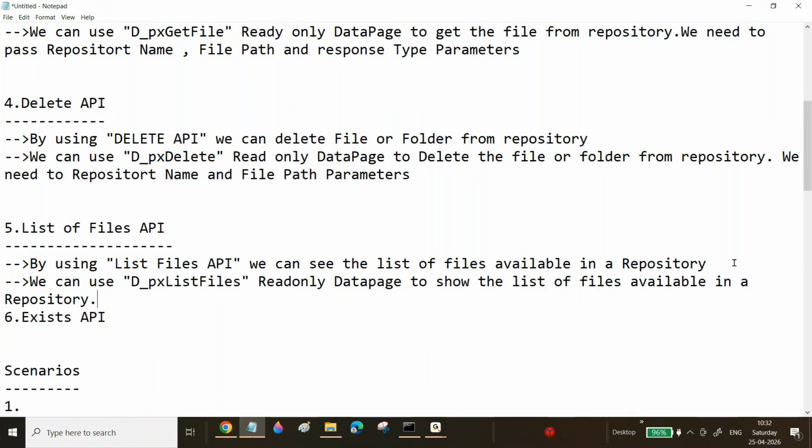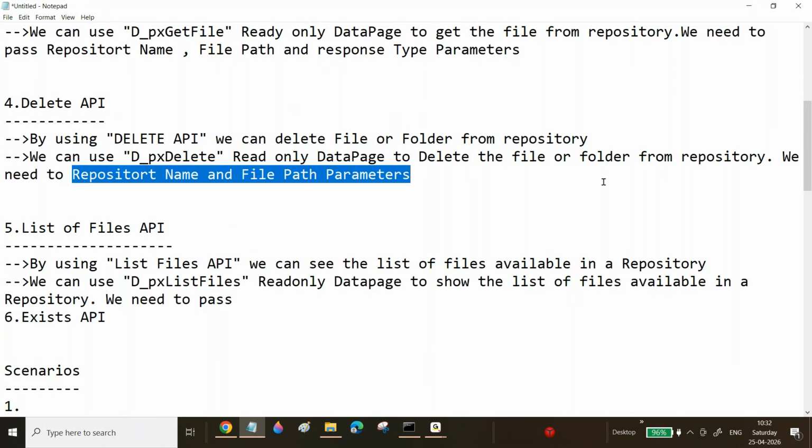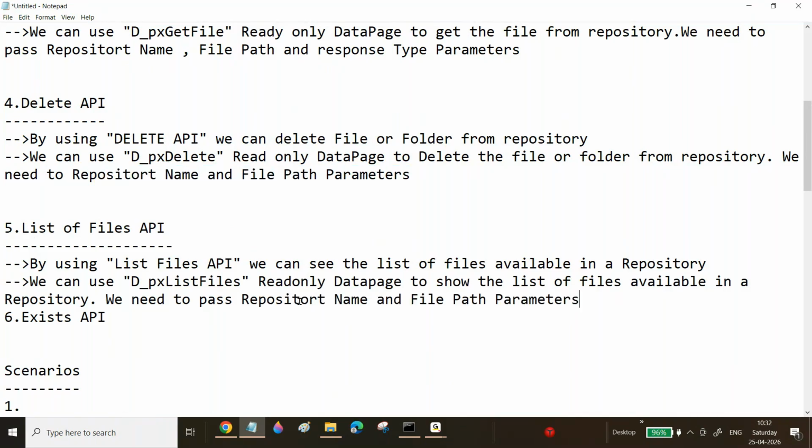We can get the list of files. These are the two parameters we need to pass.